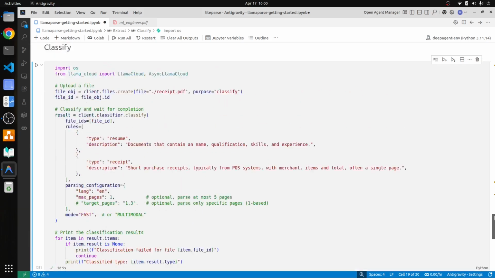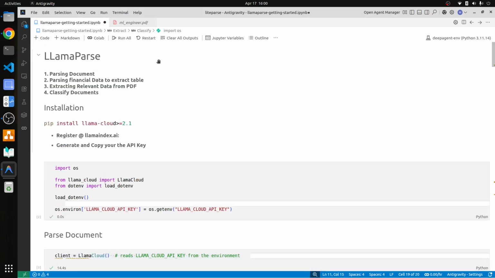We are at the end of the video. We have managed to understand how to parse the document from PDF to Markdown, and then we extracted data, which is financial data, as a table, and made use of it as part of our pandas data frame. Then we extracted relevant data, which is the questions for LLM, from a PDF, and then we classified the document whether it is a resume or a receipt.